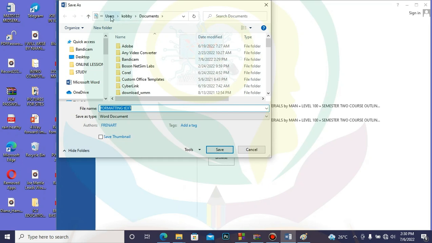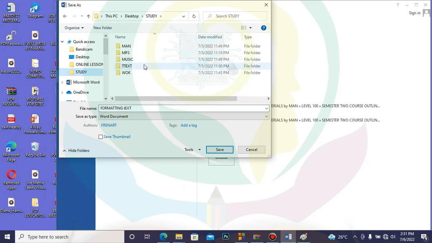Then which location is this file going to? We have user, copy, and we have documents. So this is the root which this file is going to. If I don't want it to be in this root, I can change the location. We have different folders that are here in this panel. We created a folder named student, so I want it to be in the student folder. I can click here, and you see it will also display what is inside that folder.